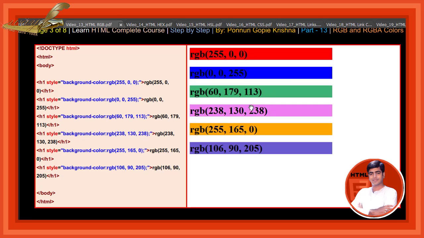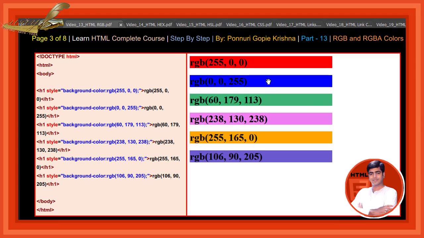See, we have mixed that. For red we have mixed 255, 0, 0; 0, 0, 255; 60, 179, 113; 238, 130, 238. By writing and mixing these values, we get the result here. This is the result: red, blue, green, pink, orange, light purple, like that.